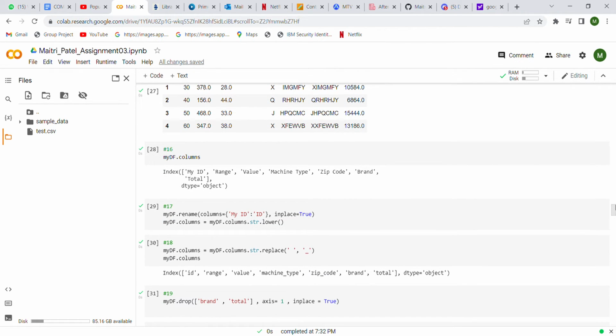Okay, so moving on to the 16, it says show the DF columns. So I have written here my DF dot columns, and it would show us the columns that we have: my ID, range, value, machine type, zip code, brand, and total.